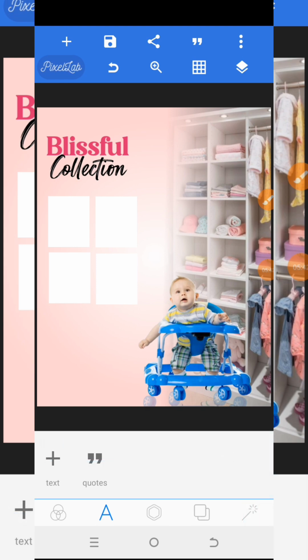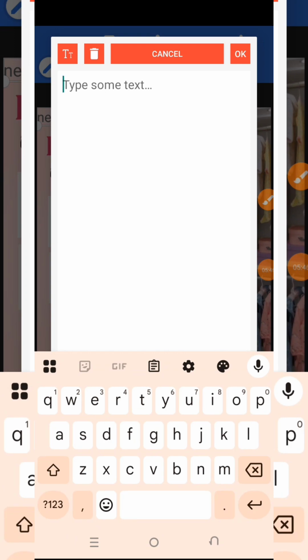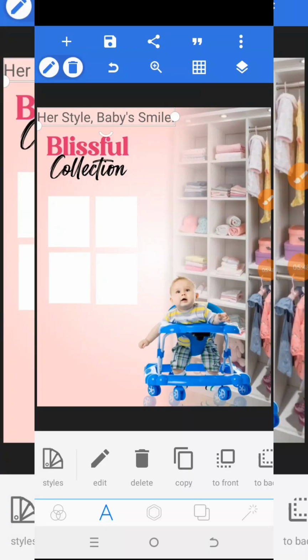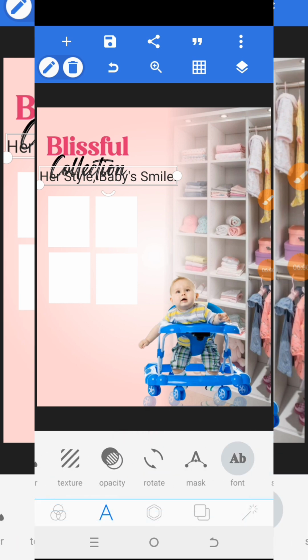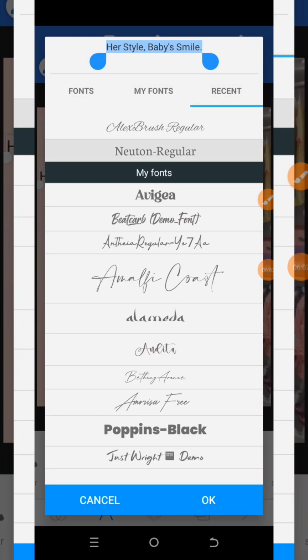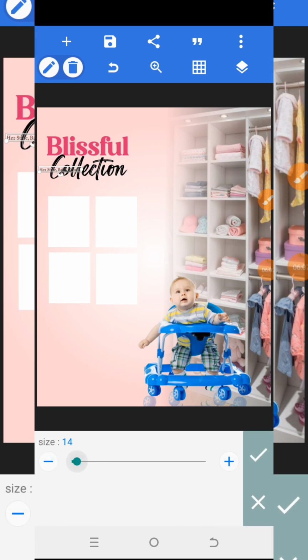Yeah, this is good. So I'll go to text again, then write the tag. So for this, I will make it to be black, and I will go to font here and then choose neutral regular for this. Let me reduce the size and put it around this axis.